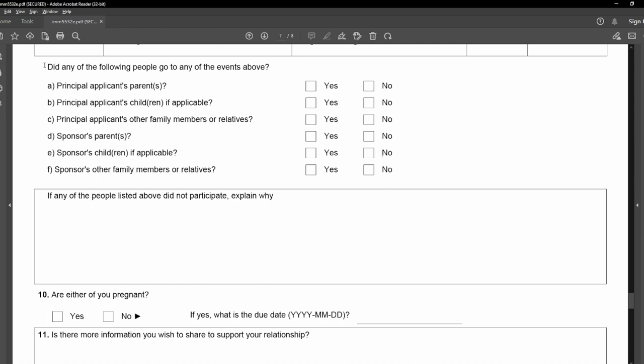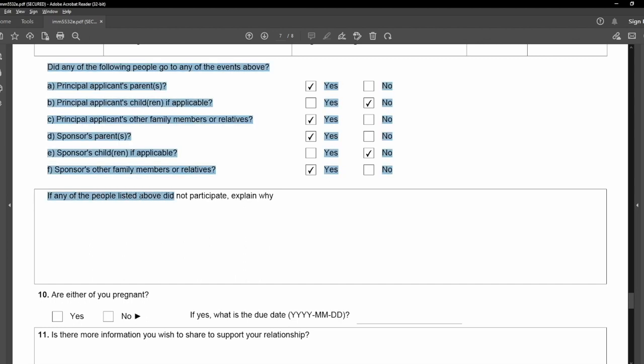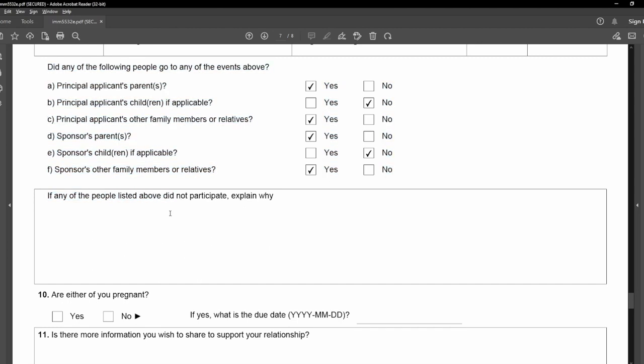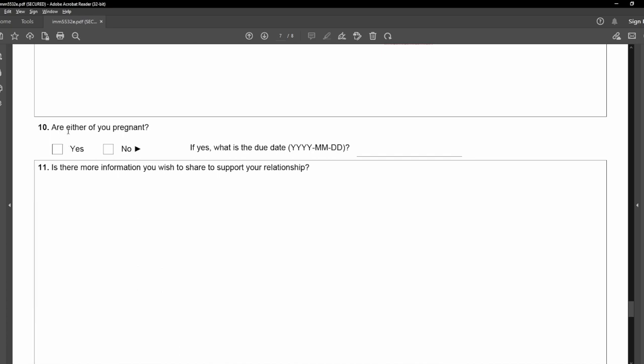Next, we have: did any of the following people go to your events? So let's see. Principal applicant's parent, yes. Children, no. Principal applicant's other family members and relatives, yes. Spouse, sponsor's parent, yes. Sponsor's children, no. And sponsor's other family members, yes. But if any of the people listed above did not participate, then explain why. So I'll just say that neither the principal applicant nor the sponsor has any children yet. The next question is, are either of you pregnant? No. And here I'll just say NA.